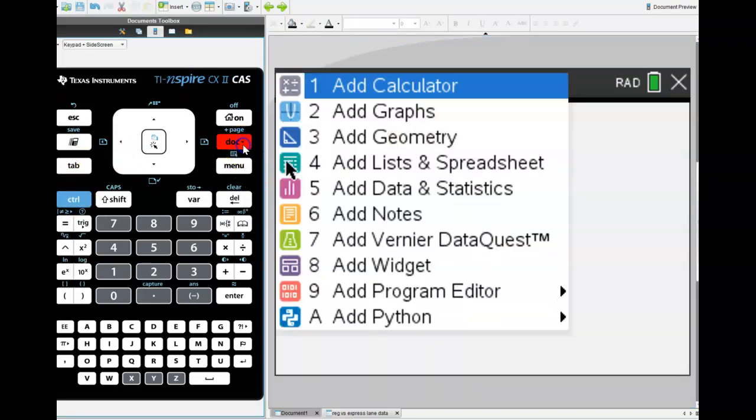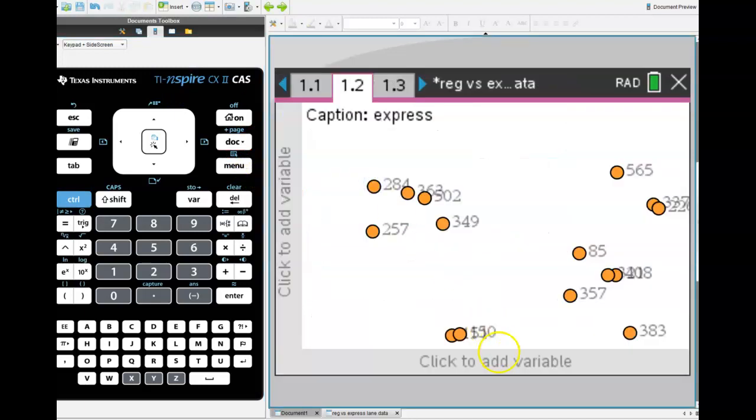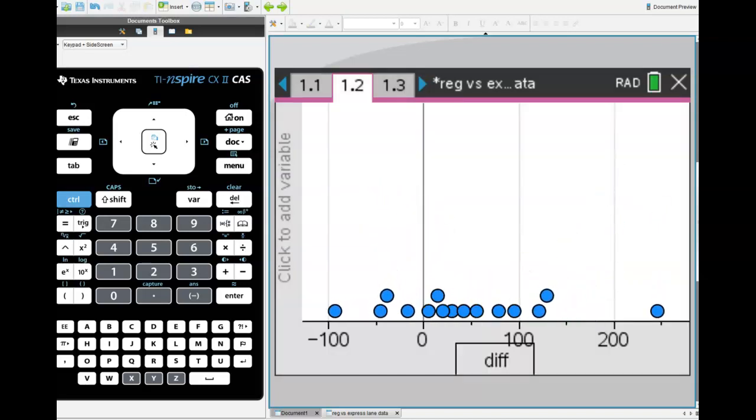I need to know if my differences have outliers or skewness to it. So here's the dot plot of my differences. By the way, I'm testing to see if the difference is 0. You can see I had 4 points that were under 0 seconds, so where the regular line was faster, but most of my points are up here, and on average, it looks like we have a positive average. So I'm wondering if that's significant. Is the average of this significantly different from 0 so that I can conclude that the express lane really is faster in the population?